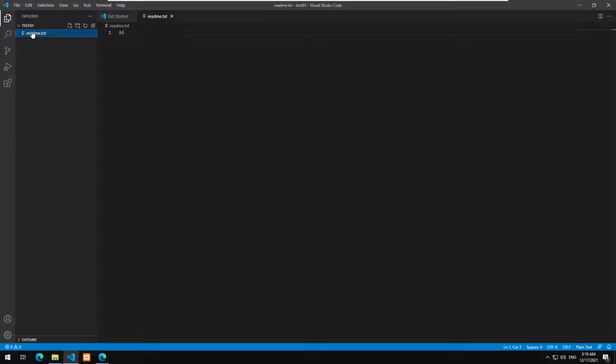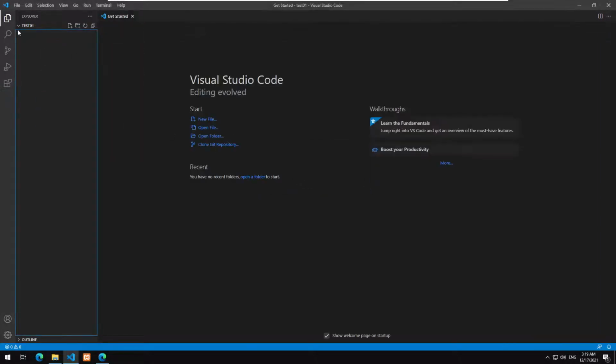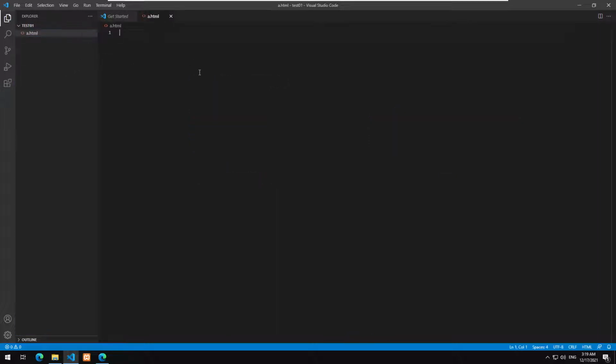Okay, let's go back here. I will remove this file. Give me a second, please. Delete. Yes. And now I will create something different. This is a.html, and I will say here you are displaying file a.html, and Control S to save it.